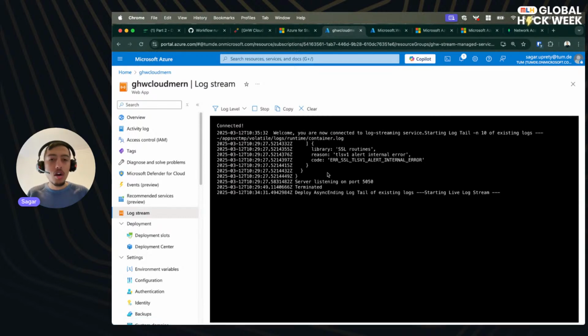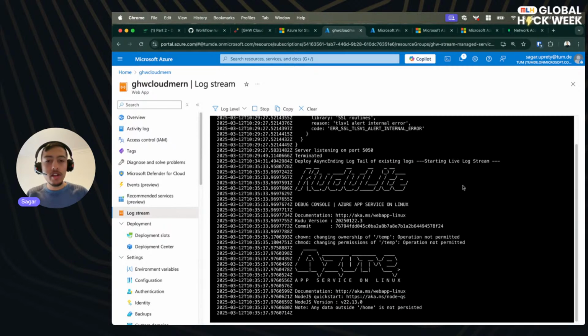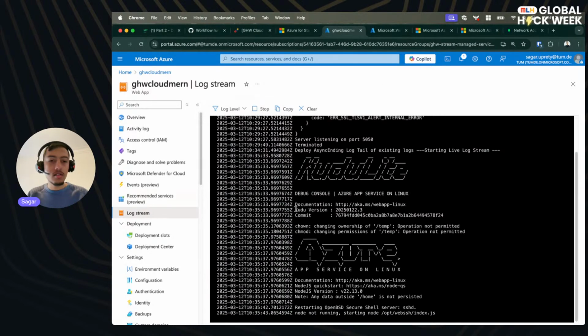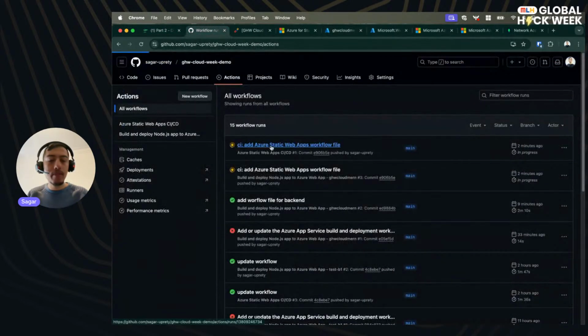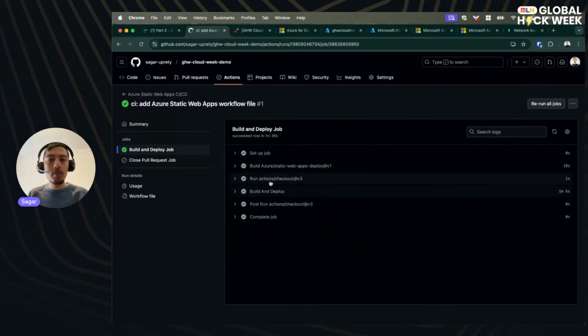All right, let us check the logs. And let us see if everything is running. These are the operating system logs. Let us wait for this to complete. In the meantime, let's see what happened in the workflow file. So you can see that the build and deploy job is running.